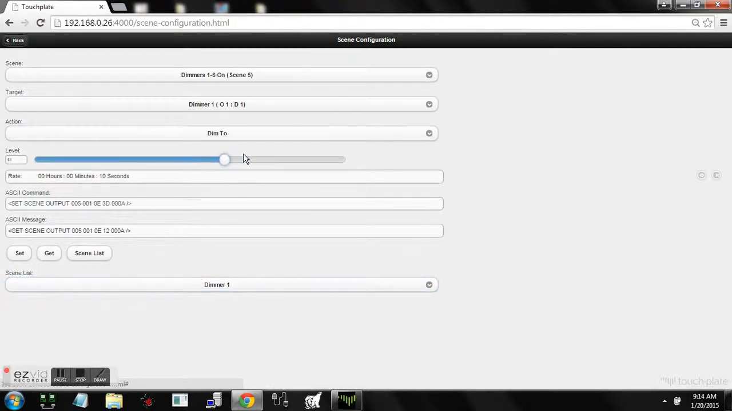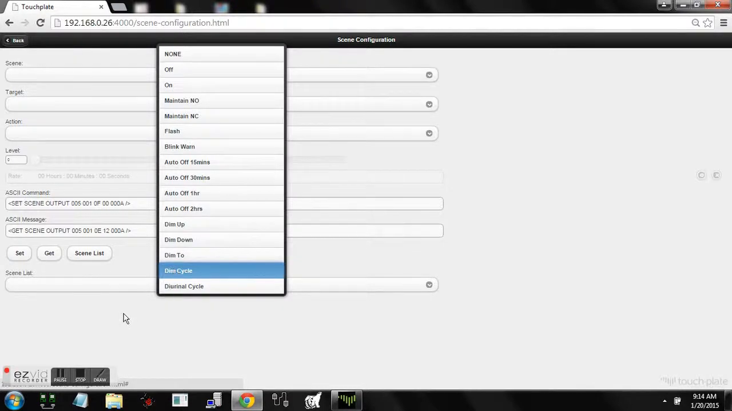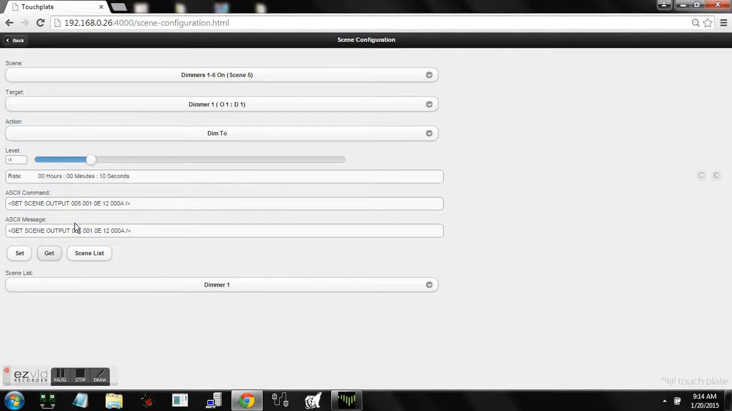If I mess with this level, I'm just going to move this level up. I'm not going to set the level, but if I just hit the get button, it's going to get the current program state here. So again, if I just move this level and move the dim 2 to a dim cycle, I'm not going to set the programming. I'll just go ahead and get it. This will take it back to the current program state.